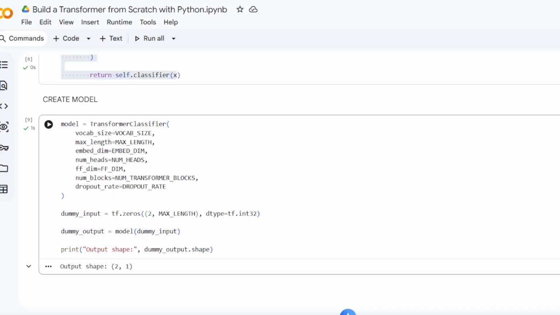We created two dummy examples, just to make sure our model can process the expected input. The input shape will be 2 by 200. It means each review contains 200 tokens, and the output size will be 2 by 1, because each review receives a sentiment probability, right?